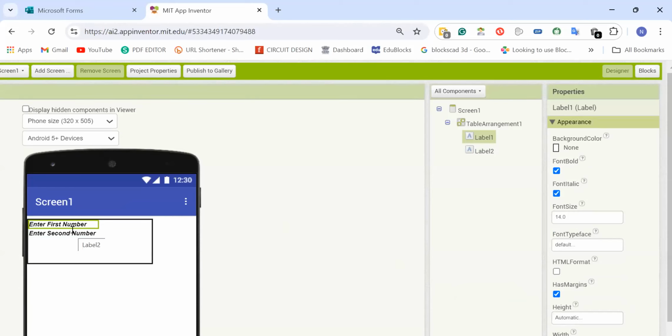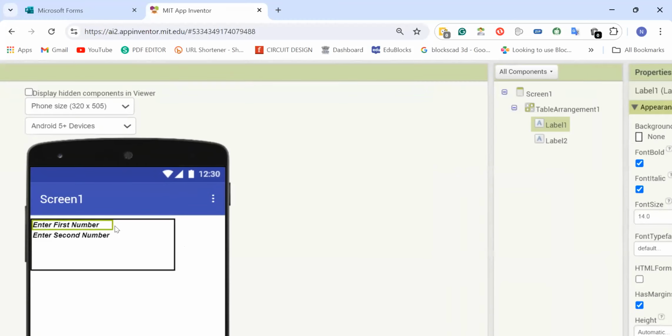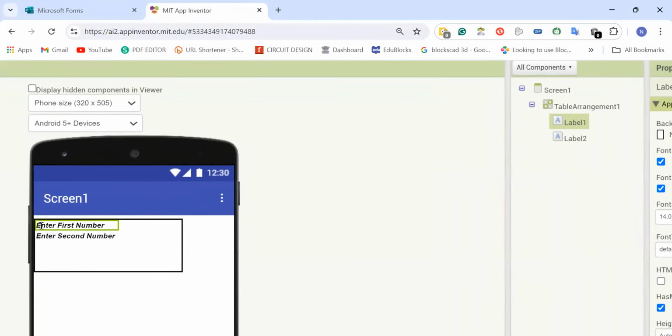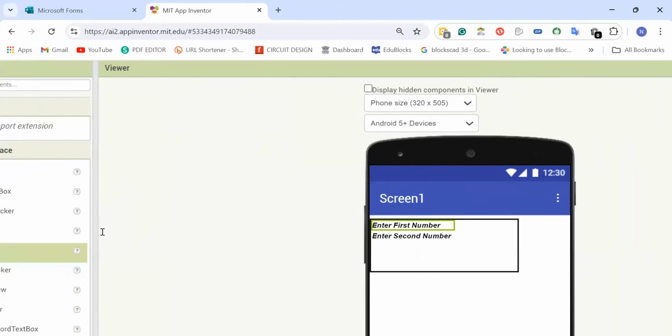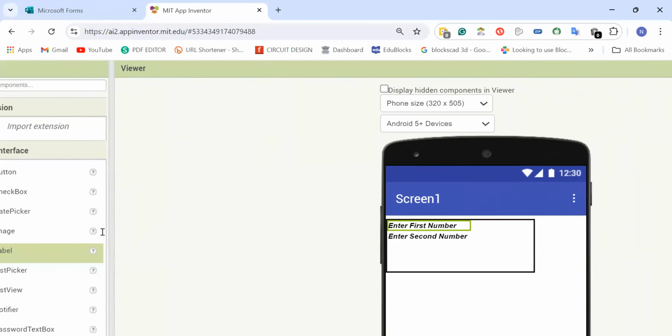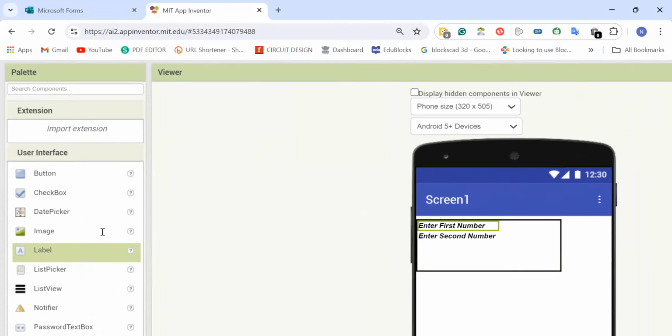Now we need to decide where the user will enter his 2 numbers. He read these 2 instructions. The user heard your 2 instructions, to enter the first number and enter the second number that you want to calculate, but where will he enter them? So to enter them, we will take from here a text box. So teachers, the user will see that there's an instruction to enter the first number, enter the second number, but where will he enter his numbers? So for entering the number, we will use a text box.